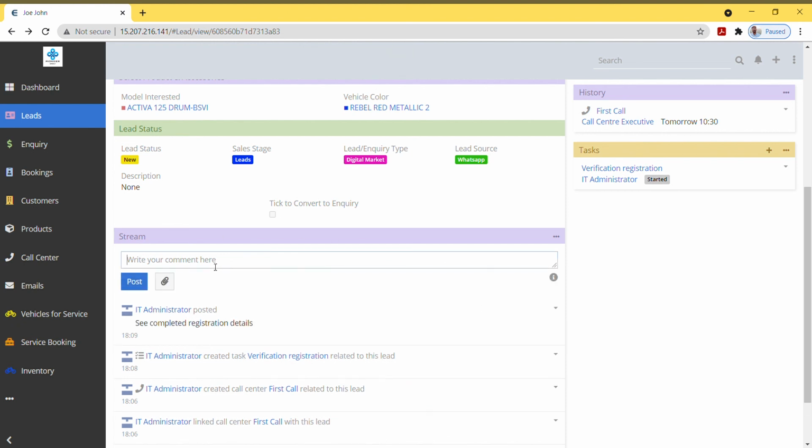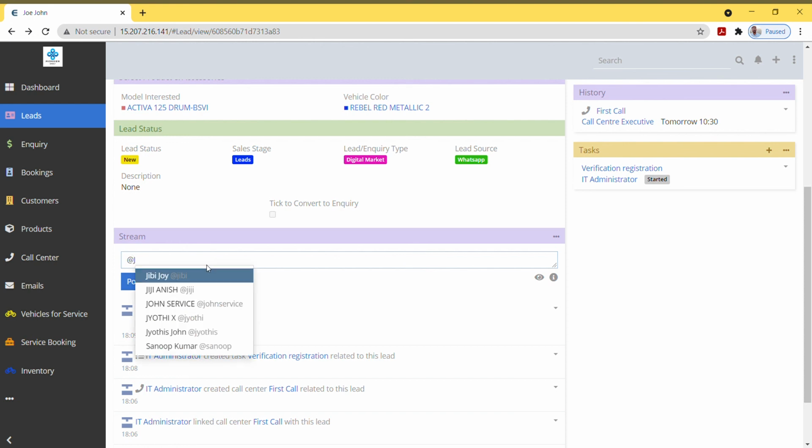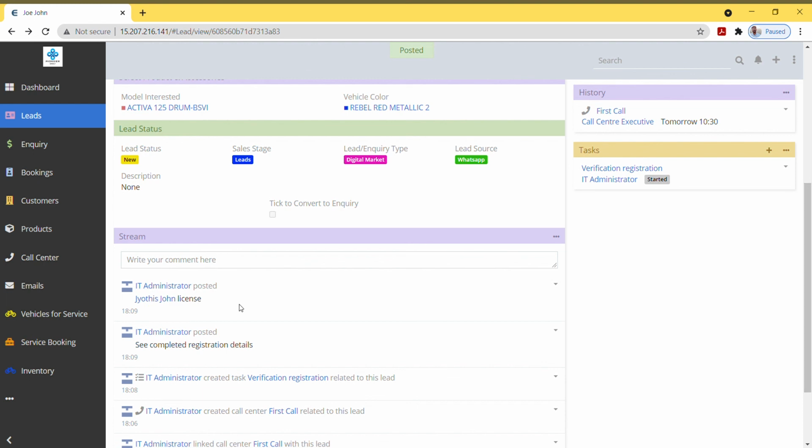And you can post it, so anyone following this lead can see this particular comment. And also we can specify a particular comment to a particular user by using this add button. Select the name, so whoever is involved in the CRM, you can notify them specially using this particular option. And you can post license, so this particular person will be given a notification about the license detail.